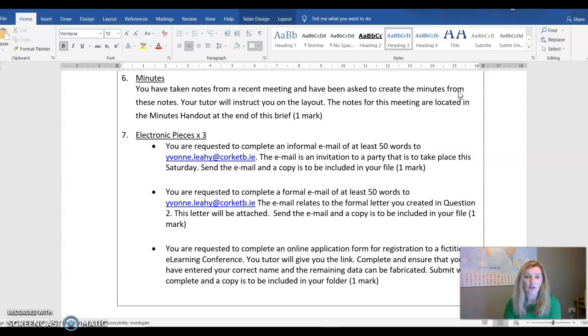And you're requested to complete an informal, so it's a friendly email of at least 50 words to me, inviting me to a party, okay? That's to take place, so a fictitious party this Saturday. And send the email, and a copy is to be included in your file. Now, you're doing it through Moodle, so what I will do is we'll just basically take a picture of it on the phone, or I might just save it as a PDF for you, and that way then it'll be much easier for you to upload.